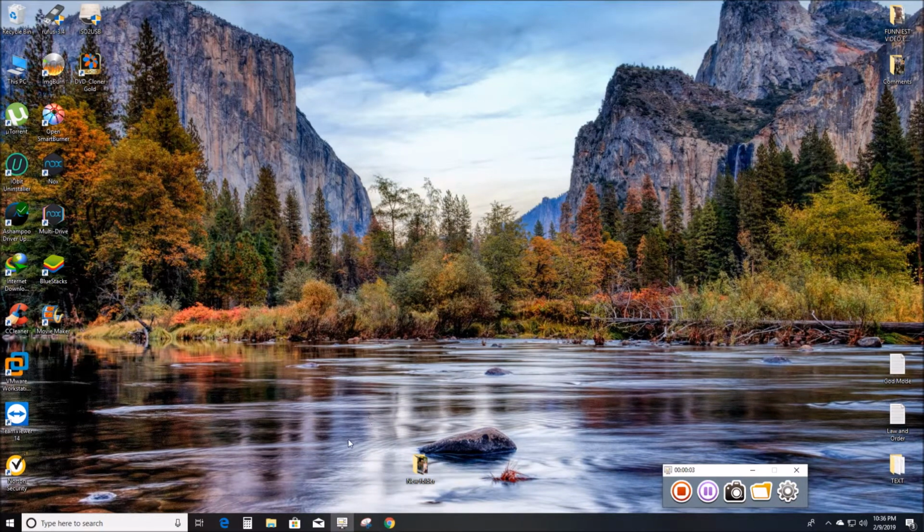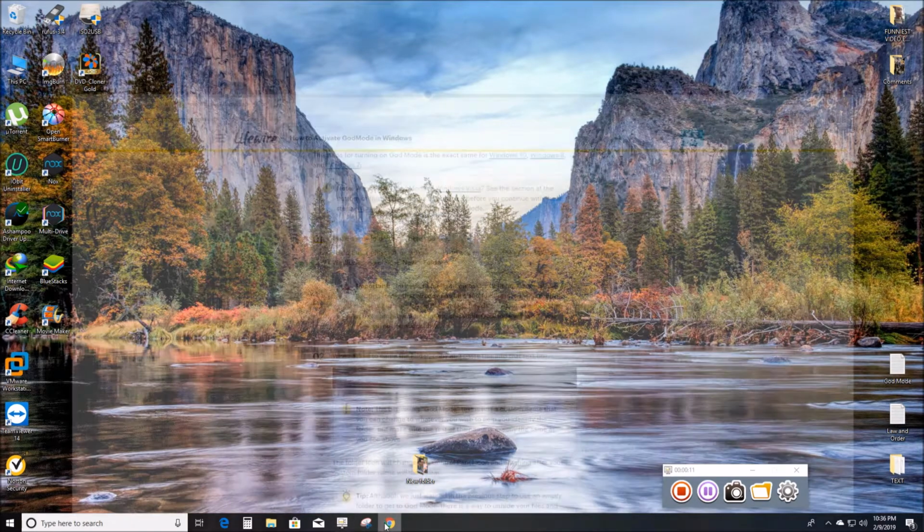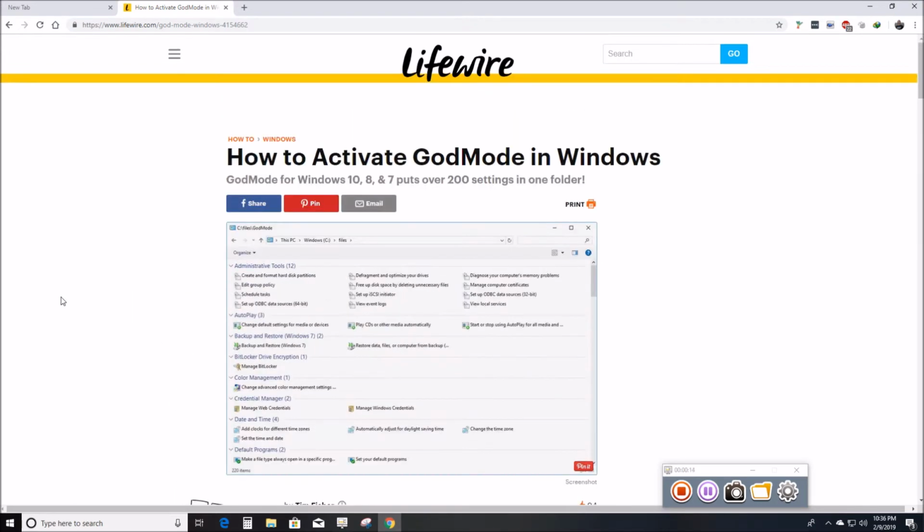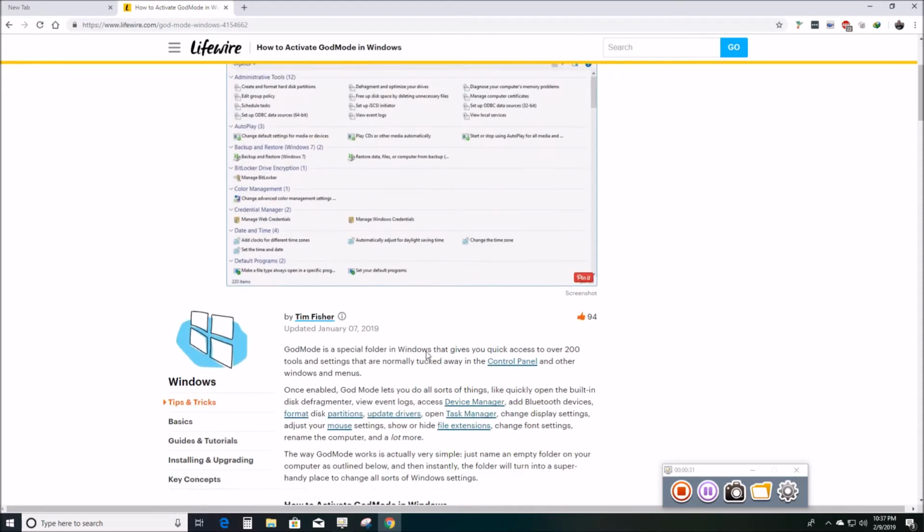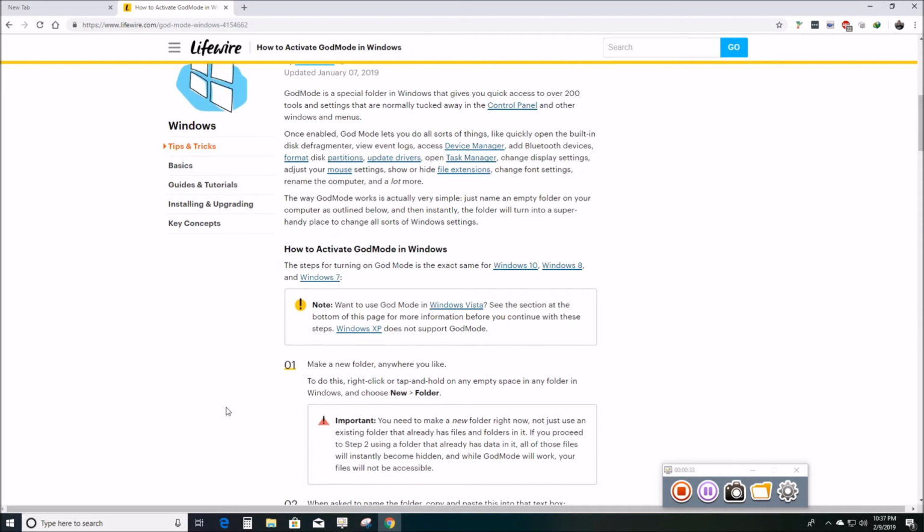I thought I might make a little video showing you how to activate God mode in Windows 10, Windows 8, 8.1, and 7. Here's the page that I chose to use just because it's really very simple. It's really not God mode. It puts all your settings all in one spot, and computer techs started calling it God mode and it stuck. So it's really not its technical name. They just call it God mode.